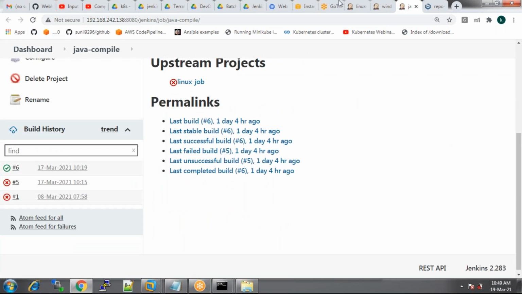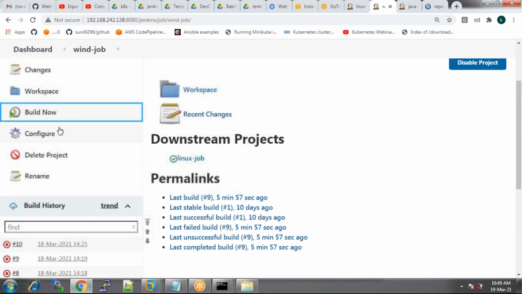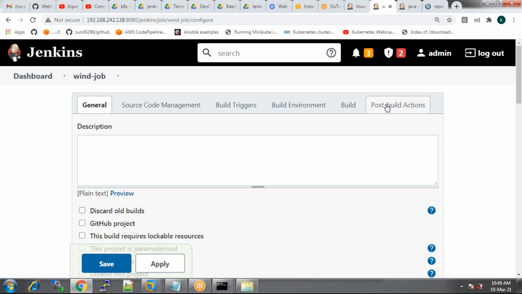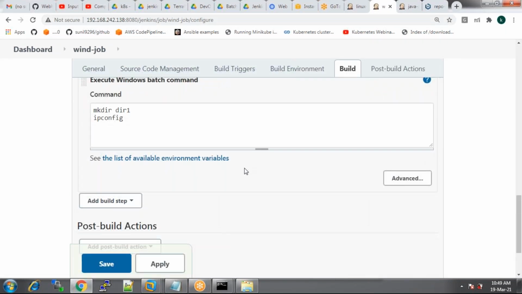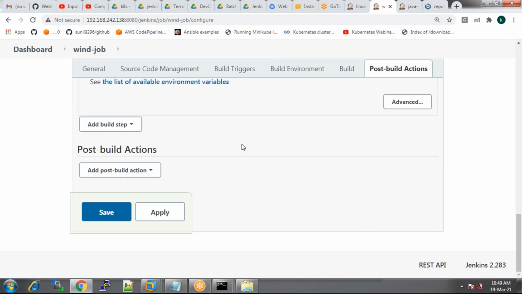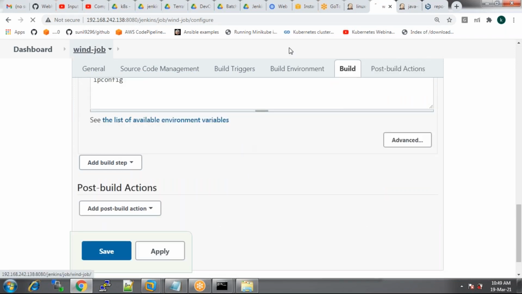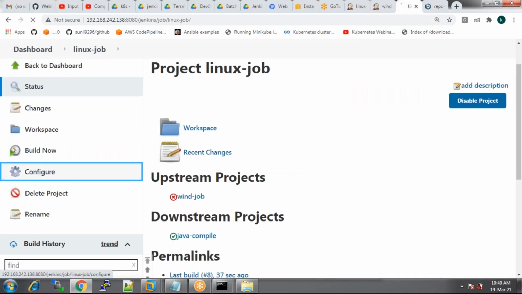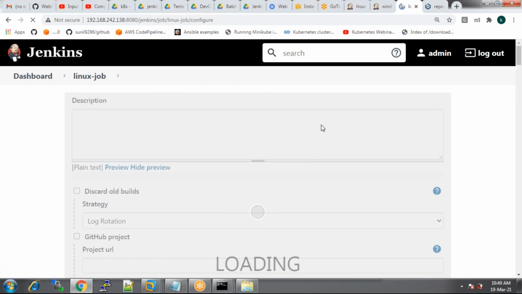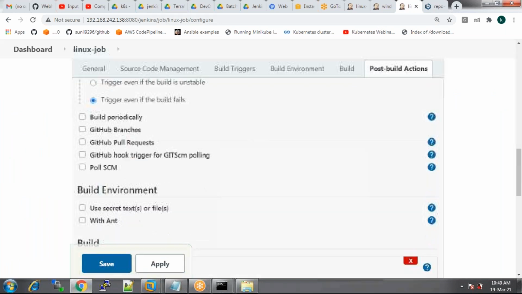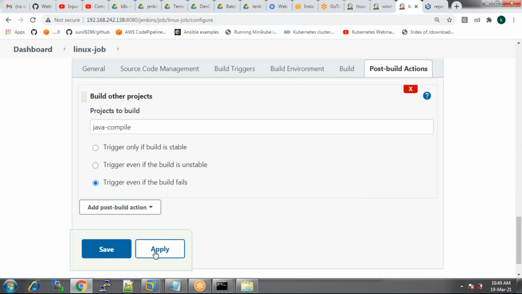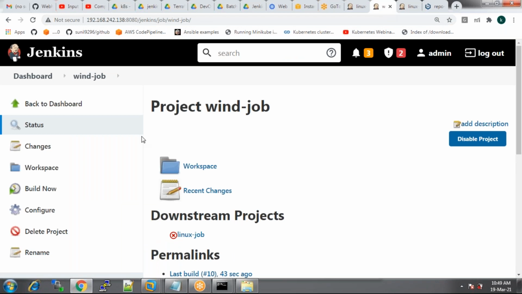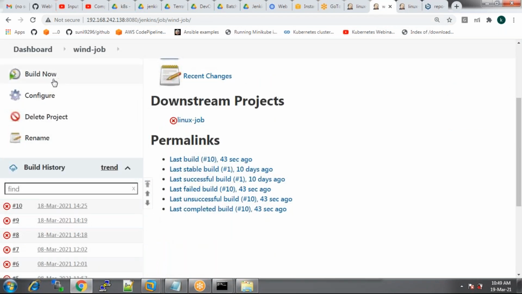So why is it a failure? That is different, but I want to change the conditions now. Configure it. I want to go with the conditions. Where is that? Post build actions. Sorry, this is the Windows job, right? I'm sorry. Go with your Linux project and then change the conditions. So go with fail conditions. Now again build the Windows job. Start from the first. Build it.